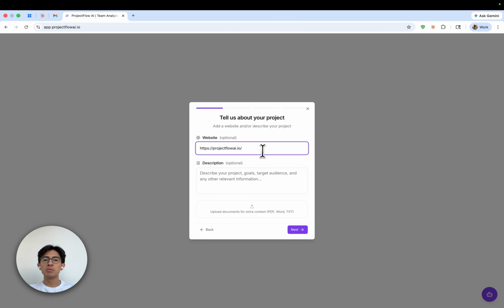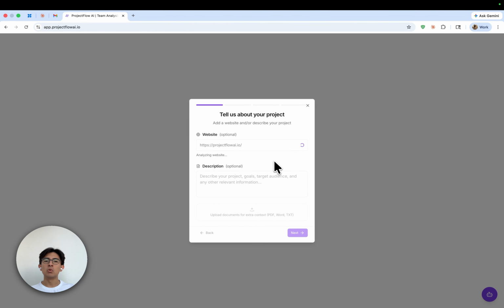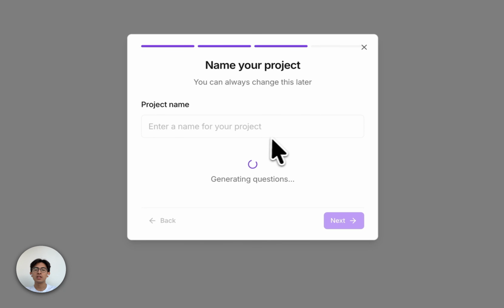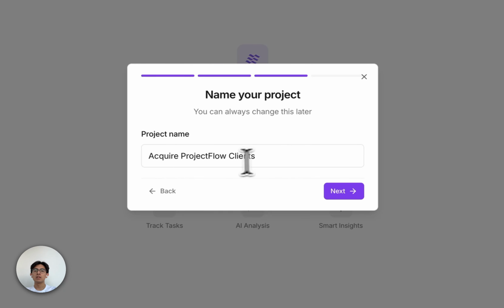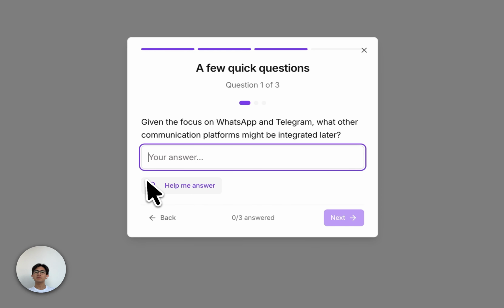So I will just assign the website in here and click next. And our AI agents are going to analyze the internet to see what our project is about. Next, we're going to be asked what the goal is. So in this case, let's say that we want to acquire clients. So I'm going to click acquire clients. Of course, it's going to suggest a name to us. So, acquire ProjectFlow clients. We can go with this one. We can just, let's say, acquire clients. And that's it. So next.